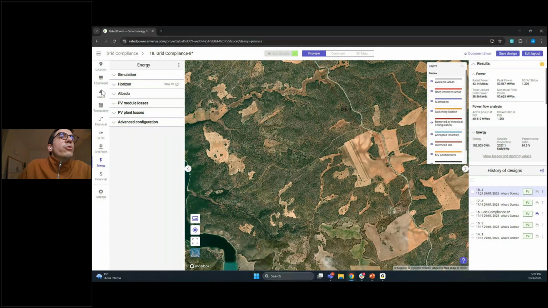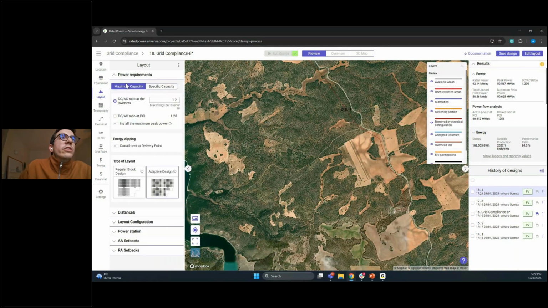We could go to layout, to power requirements, and either change the maximum capacity to a specific capacity, but then we will be sizing completely different our PV plant, okay? Because we'll be sizing by number of inverters, and if we were to have any issue, it will lead to not delivering the active power that we have by contract.